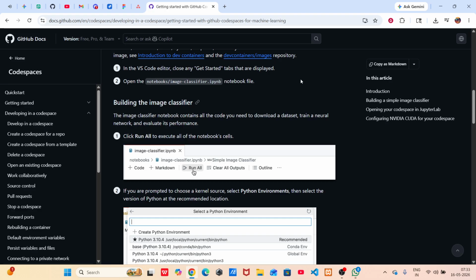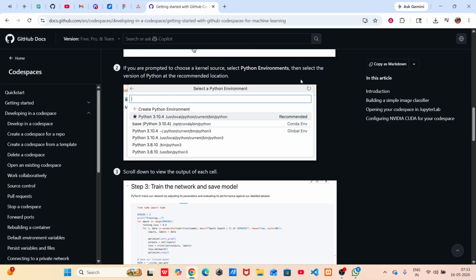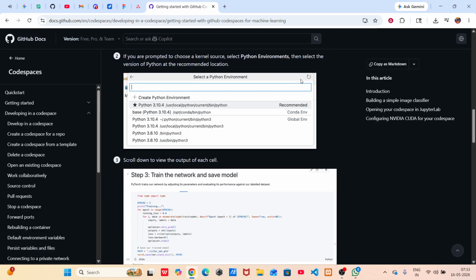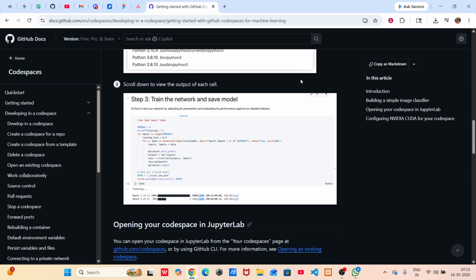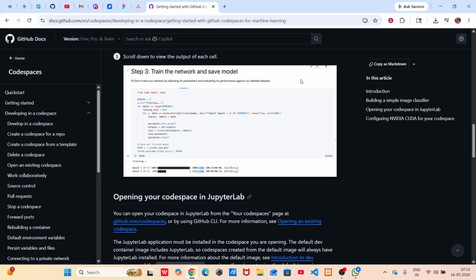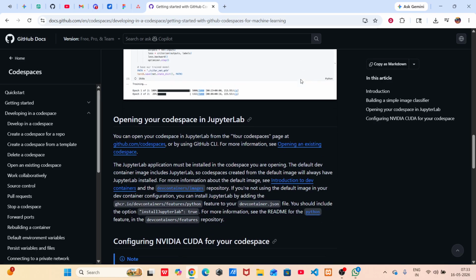If you're prompted to select a kernel source, just choose Python environments and select the version of Python suggested at the top of the list. Simple, right? After that, scroll through to view the output of each cell. You'll notice a section labeled Step 3, Train the Network and Save Model. It's really exciting watching the code work its magic.